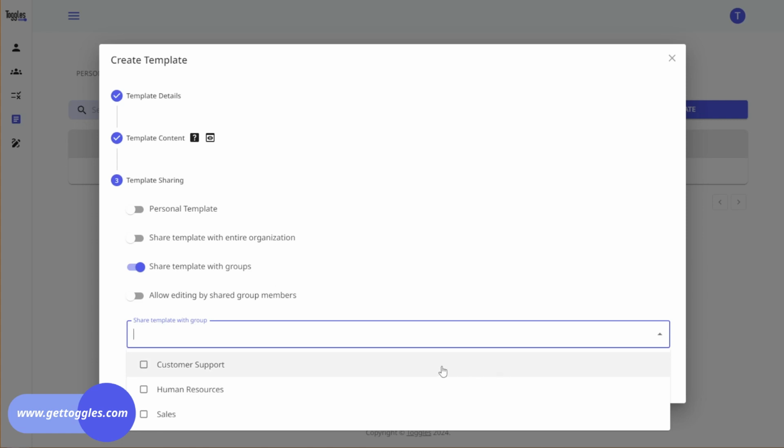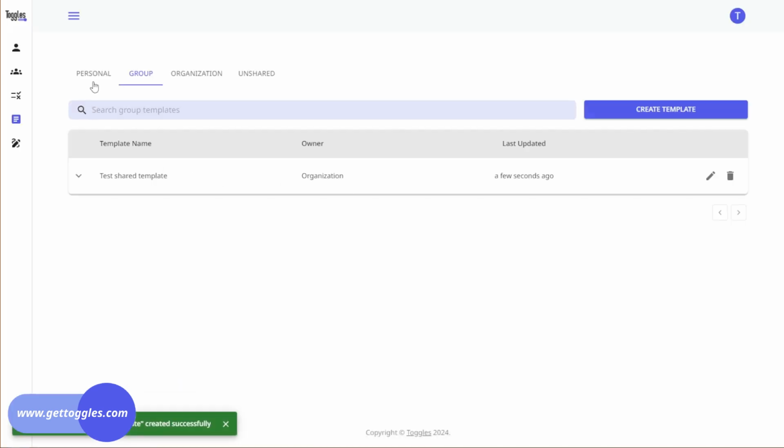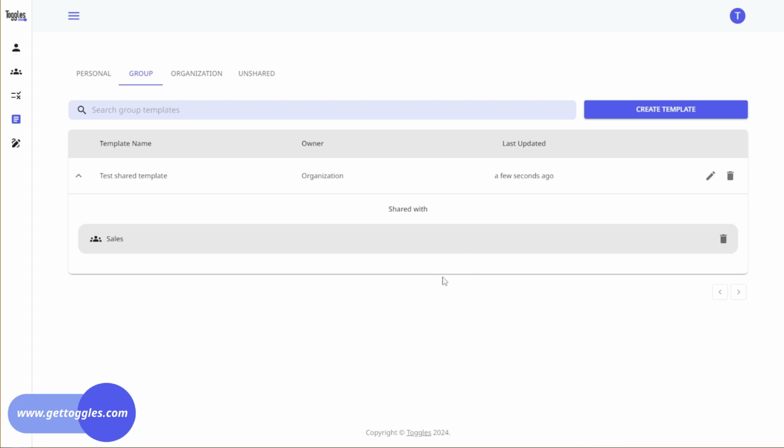If you're an admin, you'll have the ability to share a template with any group that is part of the organization. So I can click whichever groups I want to share the template with. I'm going to go with Sales for this one. I could have multiple if I wish, and I'm going to create the template. And now we'll see that show up under our Group tab of the Templates page. You can click the expand arrow and it'll show you which groups it is shared with.